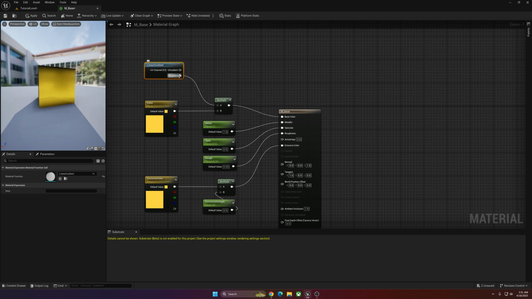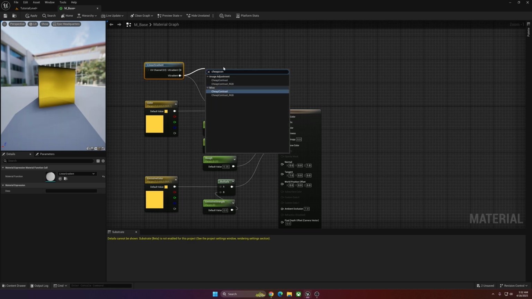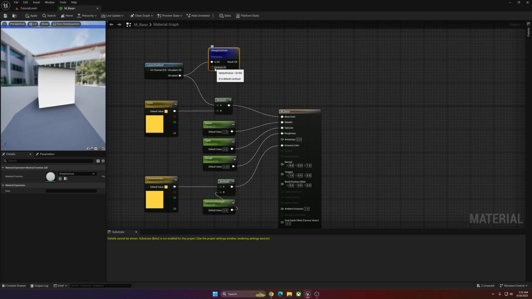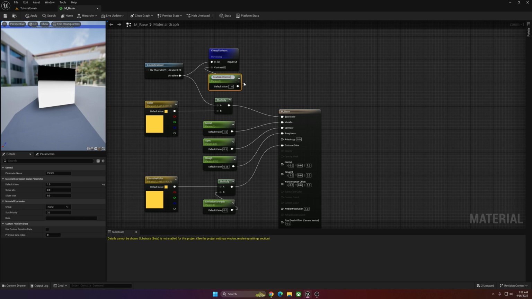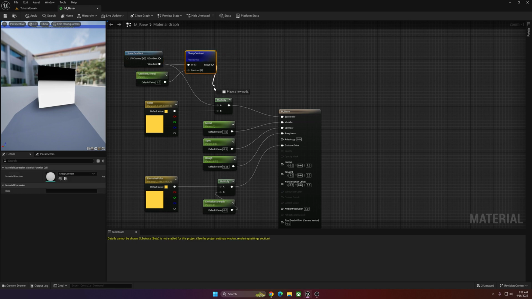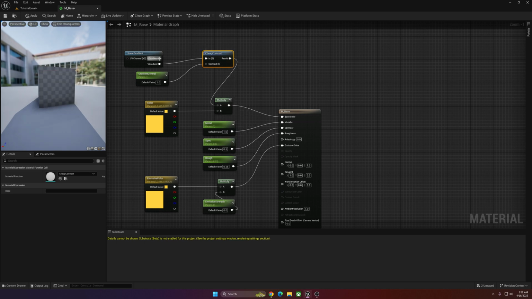With the gradient, let's do a cheap contrast. We need a float for the contrast amount. We'll parameterize this as gradient control, and then we'll plug the result into the A like that. Stop previewing the node.